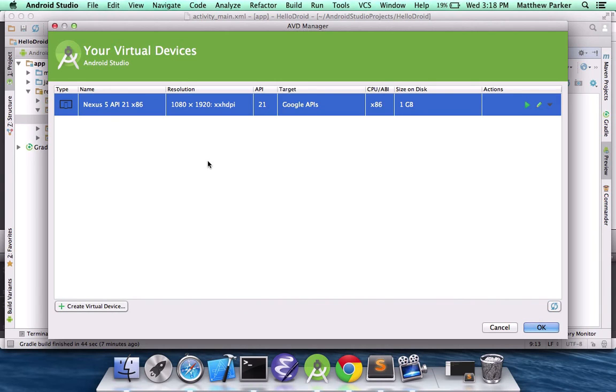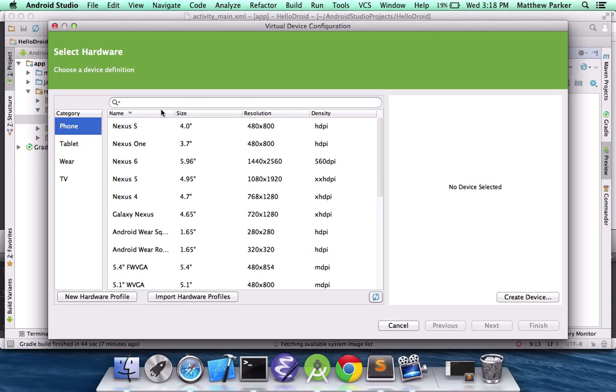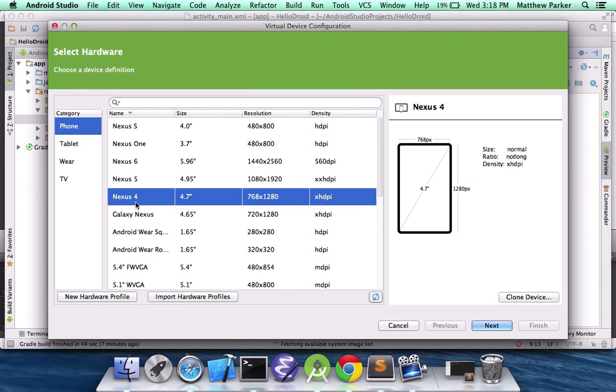We can create a bunch of what essentially are programs that look just like a device, and we'll run our app as if they were the device. By default, there's the Nexus 5 with API 21 installed. I'm going to add my own. So I'm going to go with the Nexus 4. It runs a little bit better on my computer, I think mainly because of the screen resolution being lower. So I'm going to select the Nexus 4.